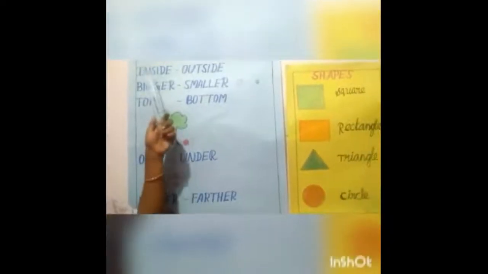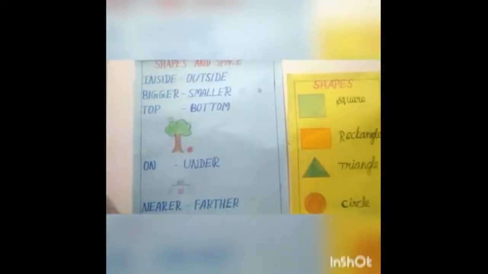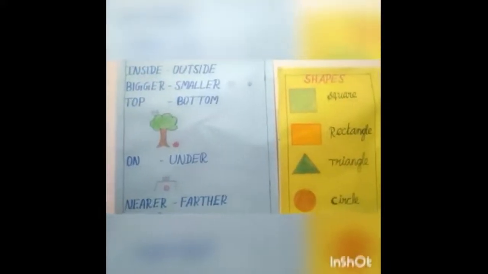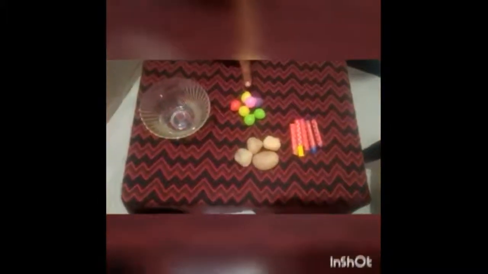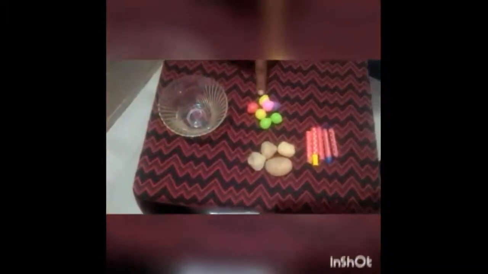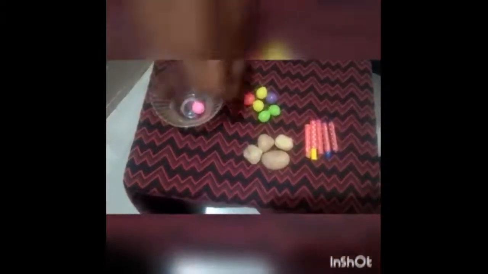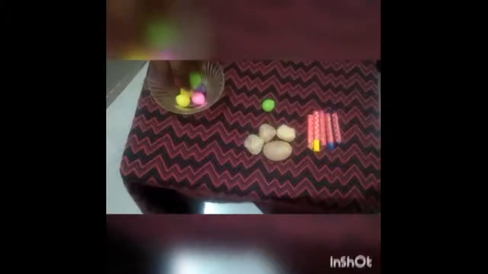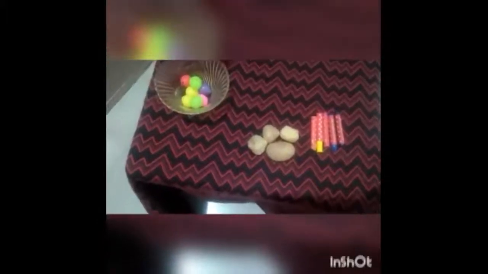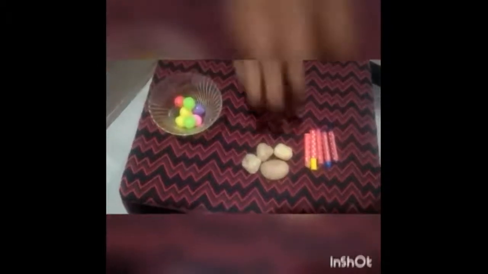First we are going to see inside and outside. I show an example for you. Listen carefully children. This inside, outside. See, these marbles are outside the bowl. Now let's put them inside. 1, 2, 3, 4, 5, 6, 7. Now these marbles are inside the bowl.